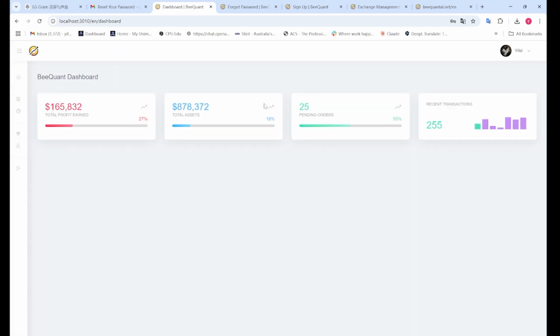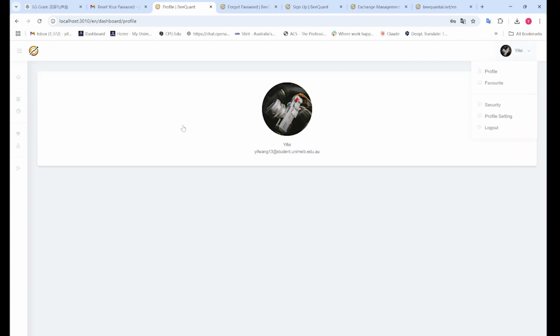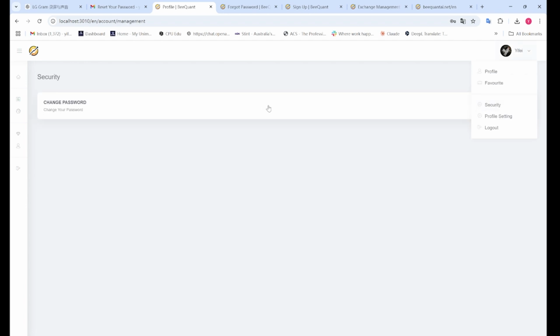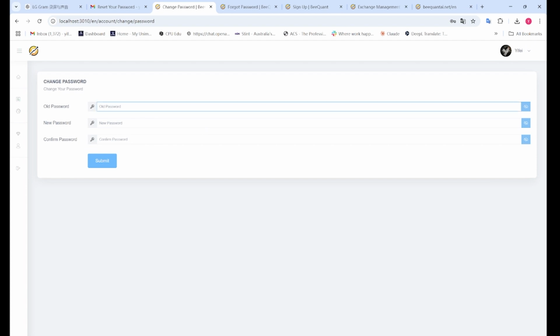Cool. Yeah, so we have already successfully signed in. And if you want to take a look at your account information, just click the top bar and go to the profile. This will show you your account name and the email. And if you want to change your password, you can just go to the security and click change password and enter your old password, new password, and confirm your new password and submit it. It will be updated. Okay.